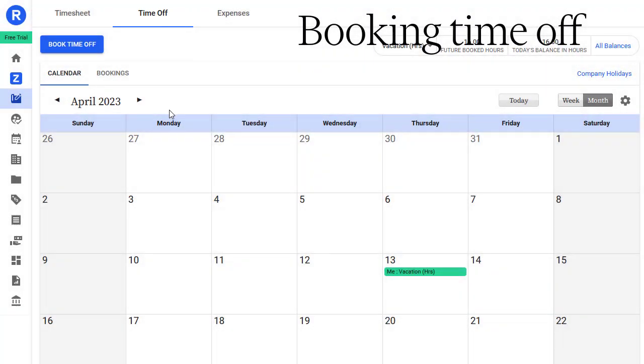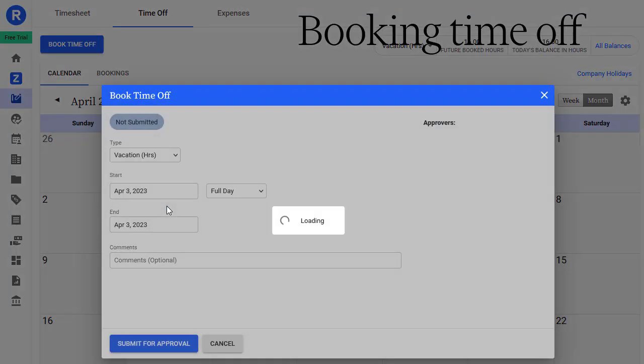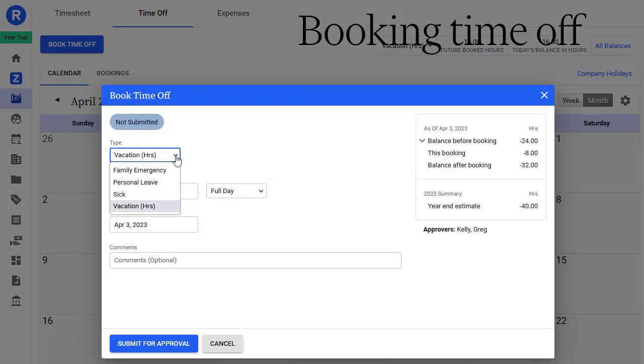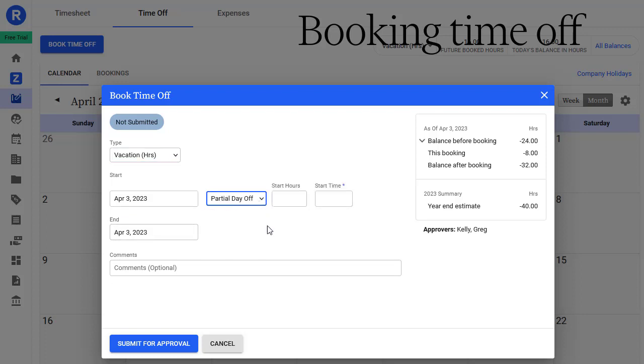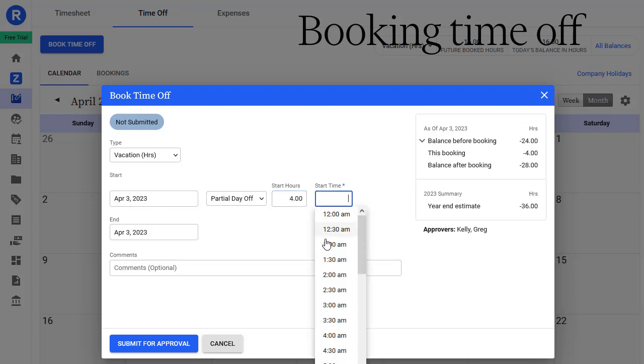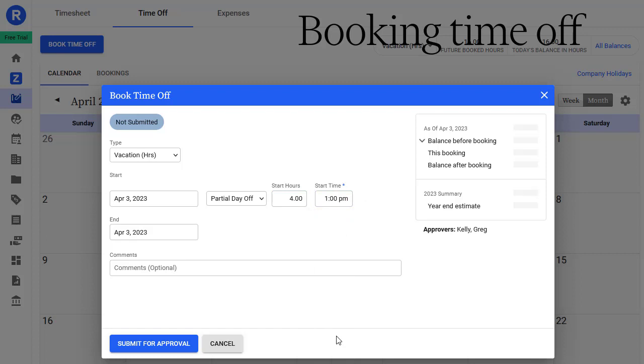To book time off that you'd like to take in the future, just click a day in the calendar, choose the type of time off here, for example, vacation or personal leave, and select the portion of the day you need to take off, if multiple options are available to you. If you choose a partial day, you may need to enter the start time of your time off.